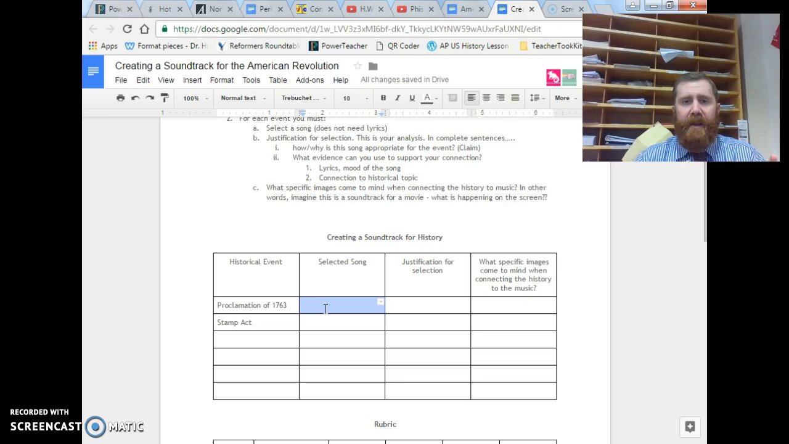And we want to put some good background music to this. So you want to select a song that would be appropriate for that historical event. It does not need lyrics. So once again, you're selecting a song. I want the song title and artist. Now, if you are doing this electronically, of course, you can just go ahead and link the music video from YouTube to this chart. But if you're doing this on a separate sheet of paper, song title and artist.